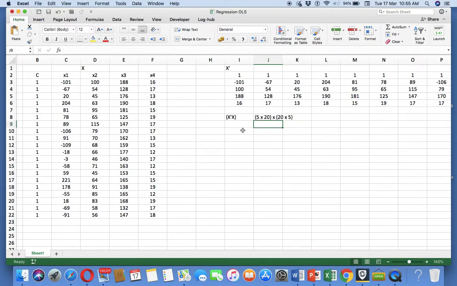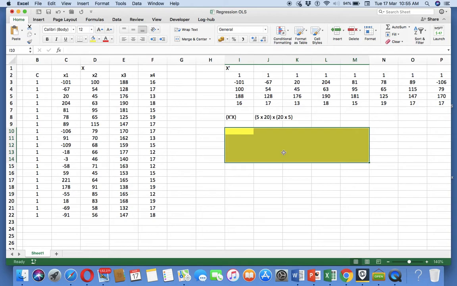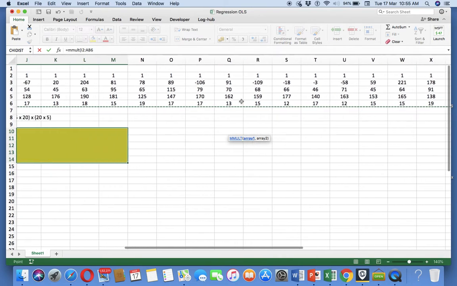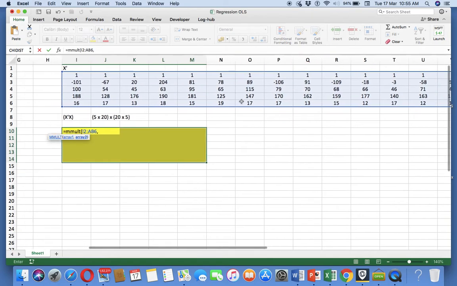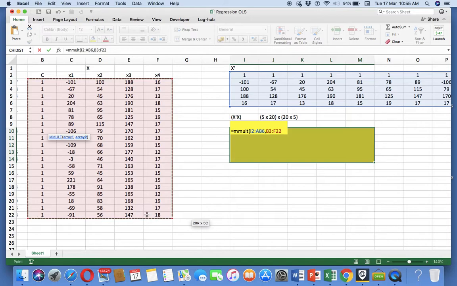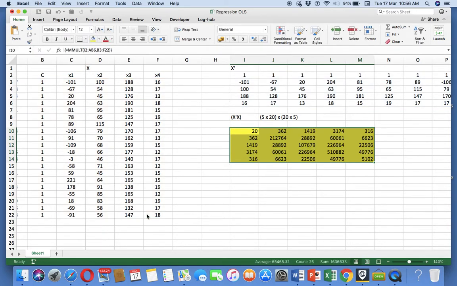So mark off that area. Give it a color, keep it selected, and then type the word MMULT, which is for matrix multiplication. First I take X transpose, multiplied by X, which is nothing but the data, including the intercept. Close the bracket and press Control Shift Enter because it is a matrix. Now you've got the X transpose X.